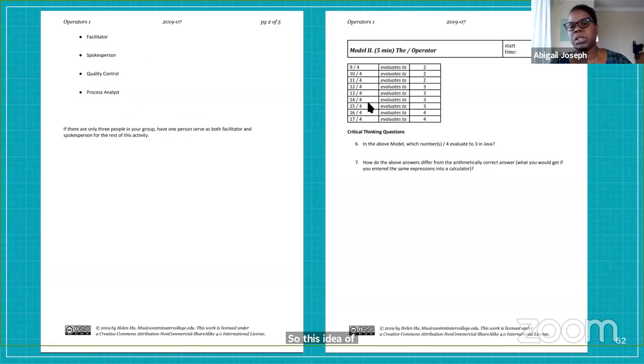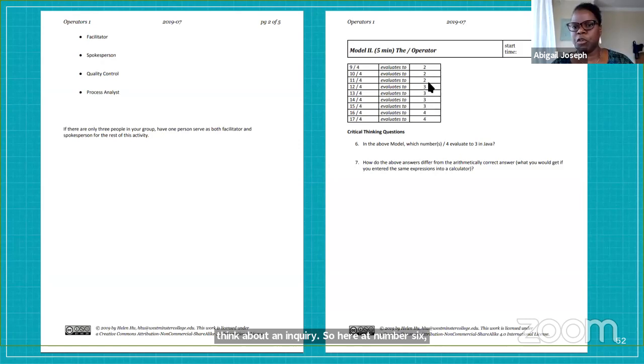But then as the model goes on, you'll see that there's talking about the division operator. And it presents a model for the students to critically think about and inquire about. So here at number 6, it says, in the above model, which numbers divided by 4 evaluate to 3 in Java. And so they have to go through and figure out which ones are evaluating to the number 3, which they would see here.